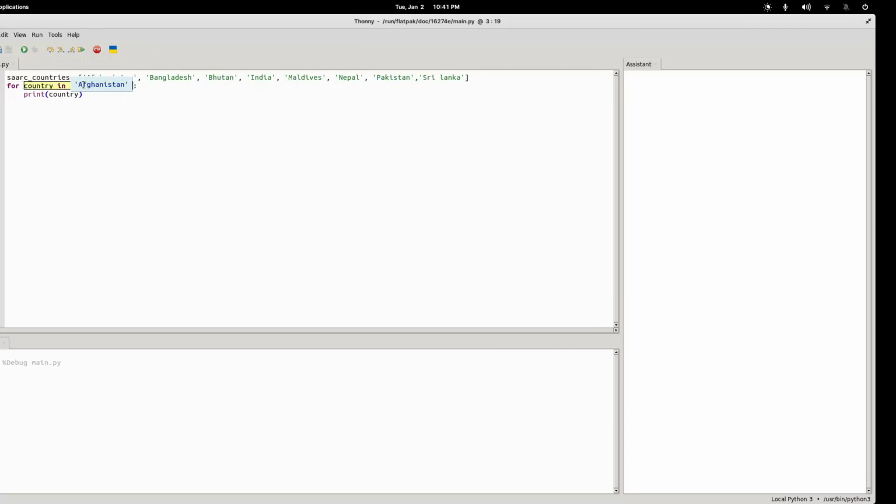Now country, it will start from the first element, Afghanistan. Okay, it will go here. It will go to the print statement, then country, which is Afghanistan. It will print Afghanistan onto the country. Okay, next it will go to this None part, because print is returning None. We did discuss that.